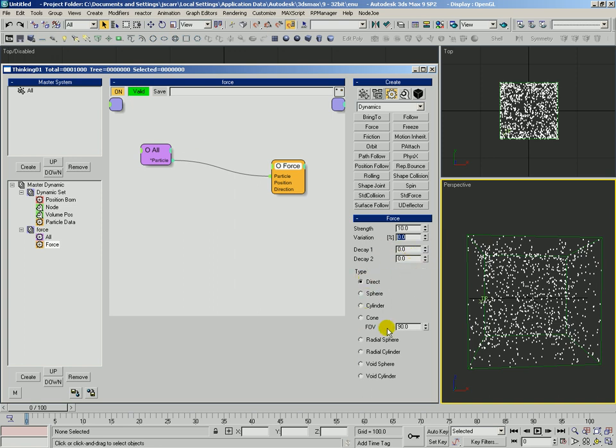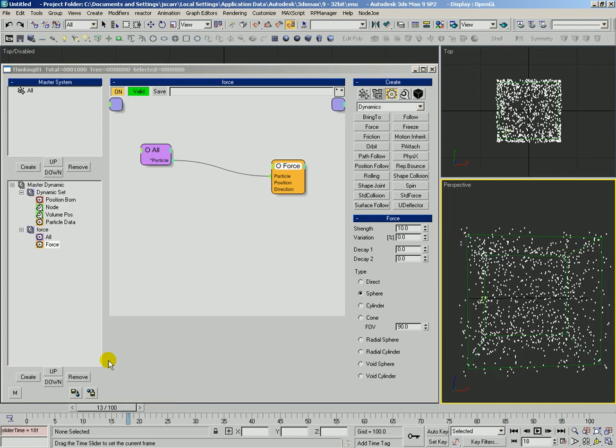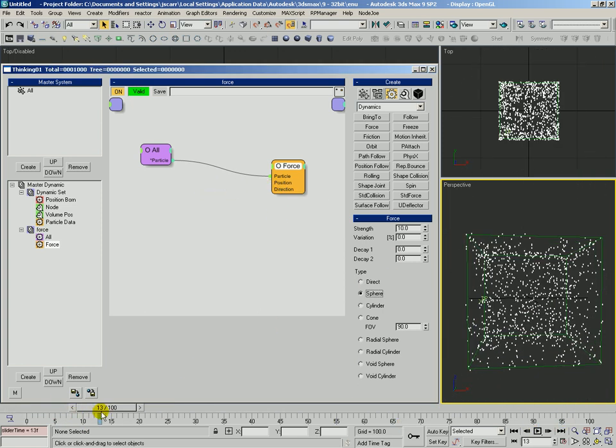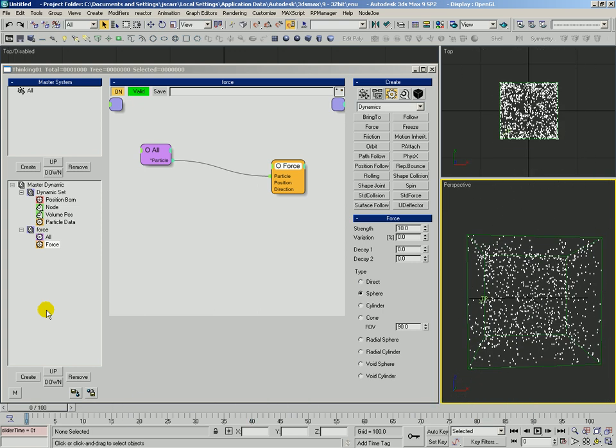Let's take a look at the different types. We've got direct, which is kind of a linear force. It's just going to be pushing in one direction. We also have a sphere, which is going to emanate from a center point. That's what the position is used for. Sphere is able to use the decay.